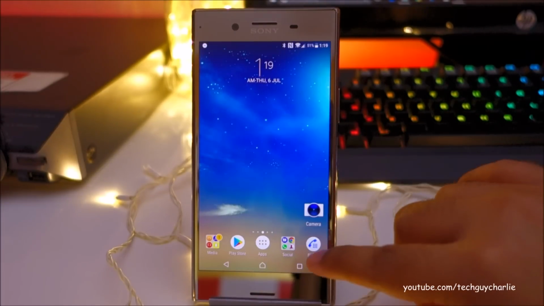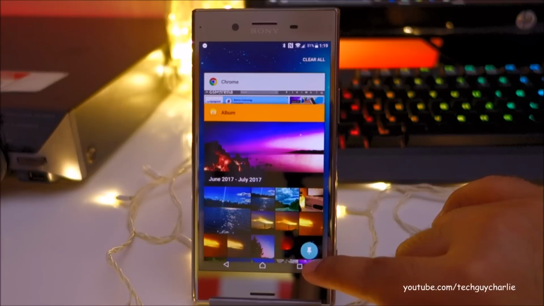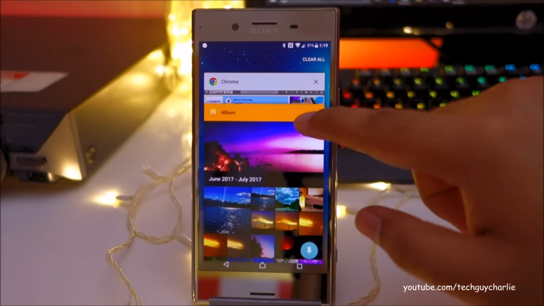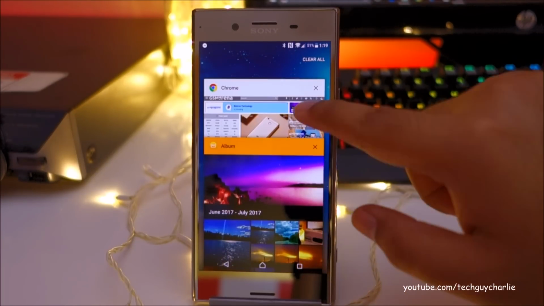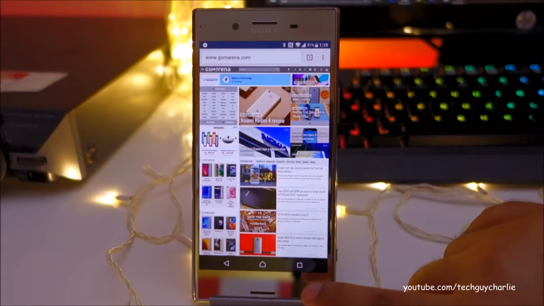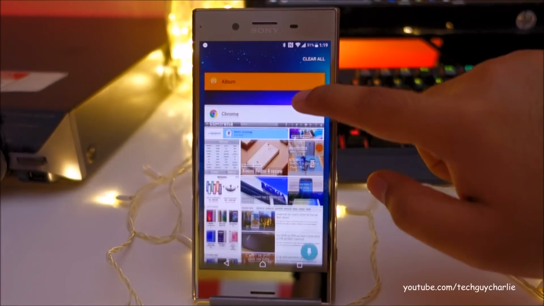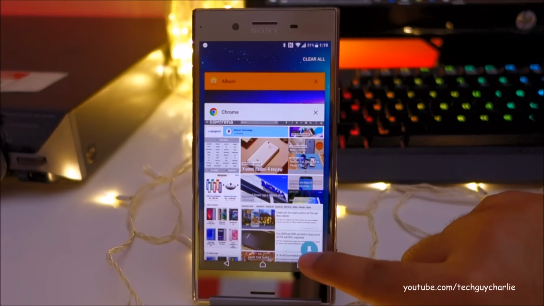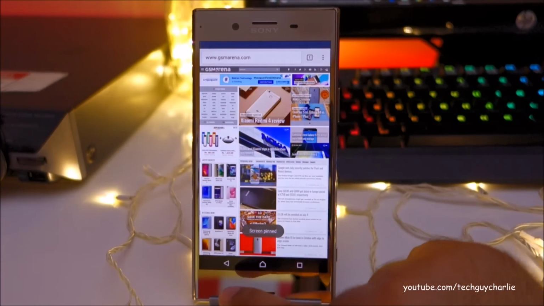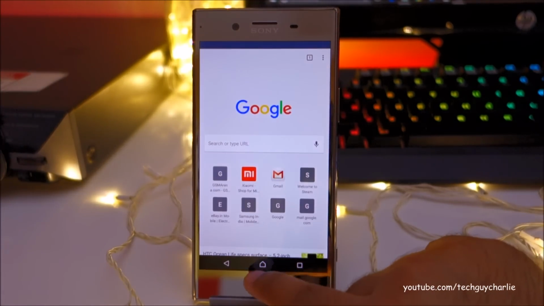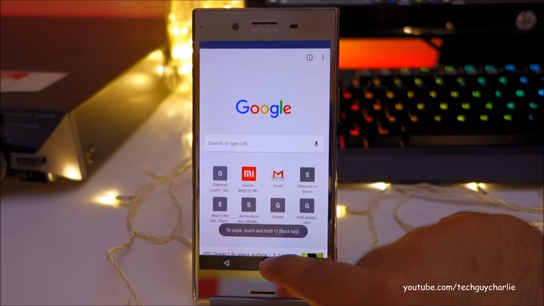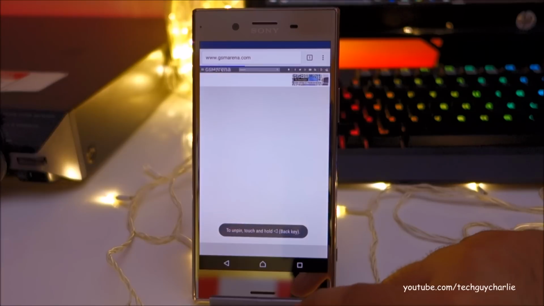So for example, right now nothing is running. Press this recent button and you can see this pin icon over here, and you want that in the Chrome web browser. So select the Chrome web browser once, press this recent button once again, bring the Chrome web browser up and press this pin icon. Now you can see the screen is pinned and your friend will not be able to access your personal content, as you can see over here.